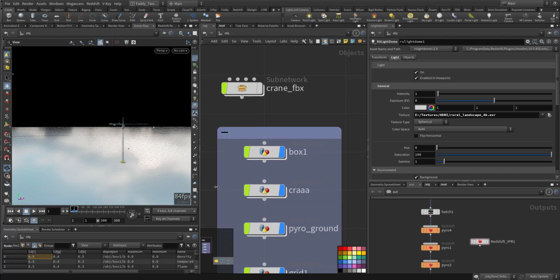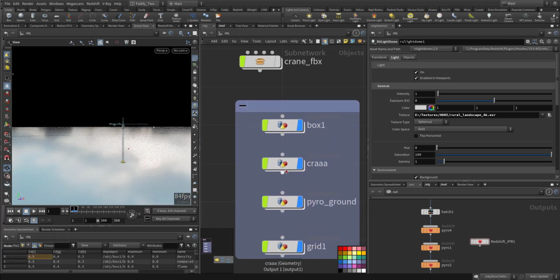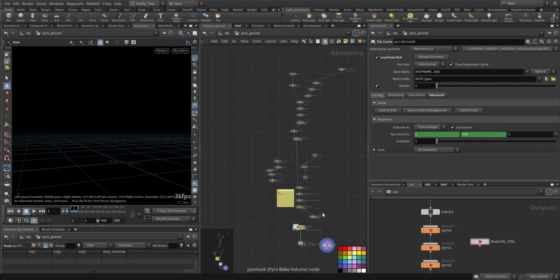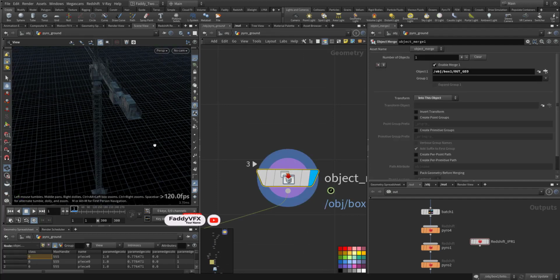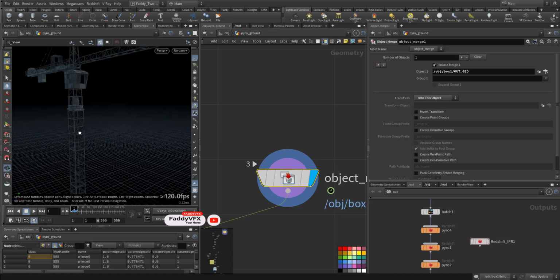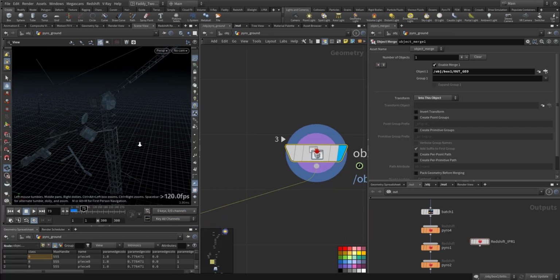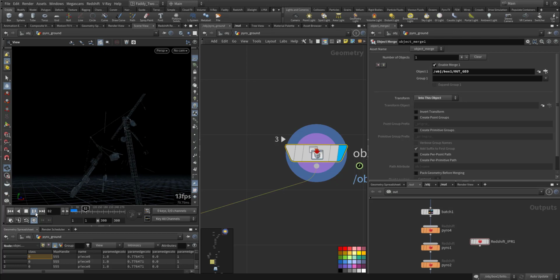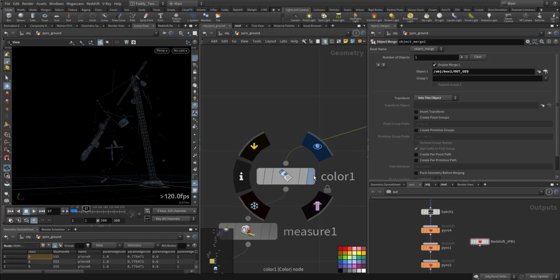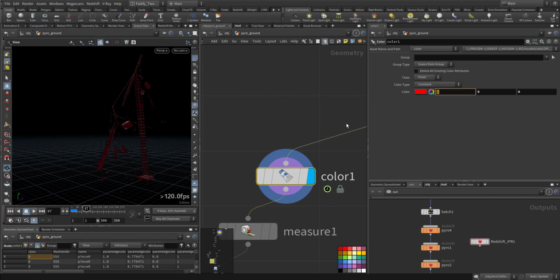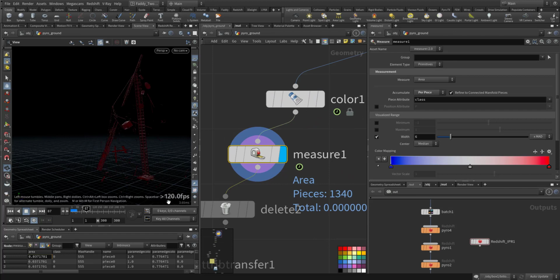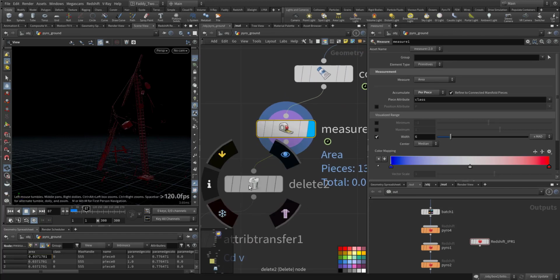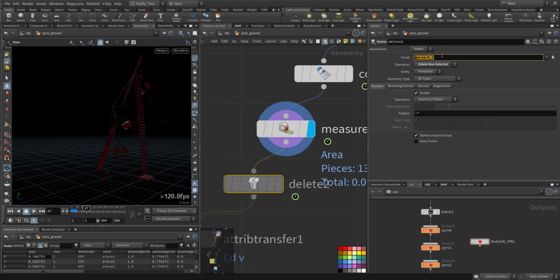Okay, so this is the first phase. The second phase is the Pyro ground. So here we imported the ground, we imported the crane, the simulated crane, the one that falls apart. Then I colored it with red, so I have a value of 1 on the sidefx. I wanted to remove the small pieces, but at the end I didn't use it. I went with the color. So anything above 0.5 keep, below 0.5 remove.